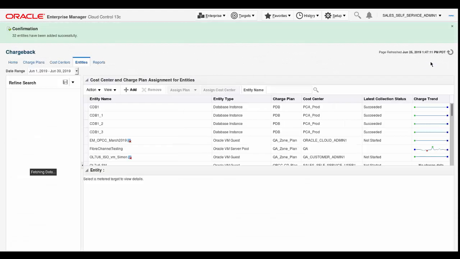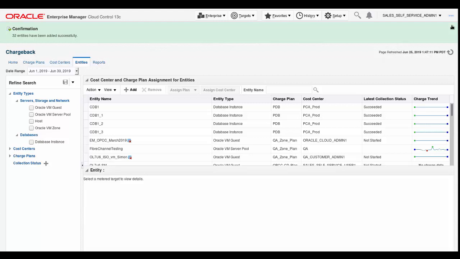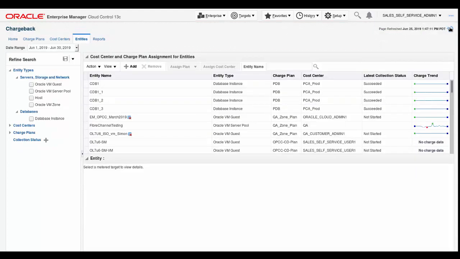The Chargeback interface returns and the confirmation at the top informs us that 32 entities have been added successfully. This accounts for all the Oracle VM guests in the selected target zone. Dismiss the message by clicking the small X in the upper right corner.